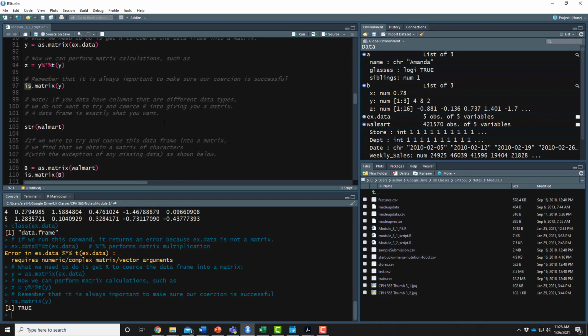If your data has columns that are different data types, we do not want to try to coerce R into giving you a matrix. A data frame is exactly what you want. Because remember, if you have a matrix, they all have to be characters or they all have to be numbers. So just keep that in mind. And I've been a little cavalier here when I say data types. I've been using it interchangeably to mean vector, matrix, array, list, a data frame, and then also within those objects, are we working with numerics or are we working with characters?